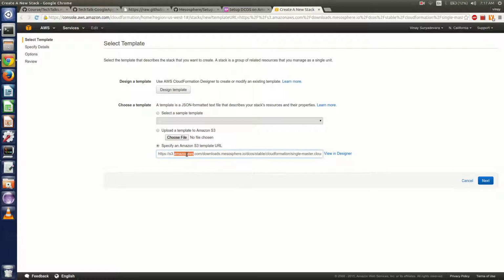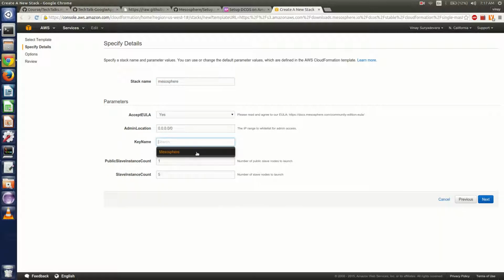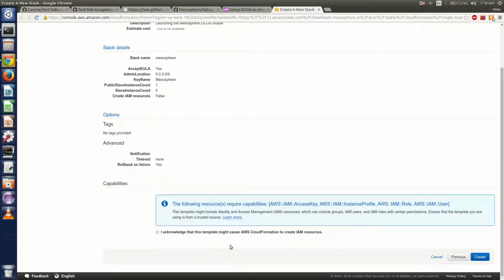Since the template has been auto selected, just click on next and give any name for the cluster, and also make sure that the key pair which you've created previously is the same one as the one you're selecting now. In our example, we're creating one public slave and 5 private slaves. These numbers can be changed as per the user requirements. So just accept and create the cluster.